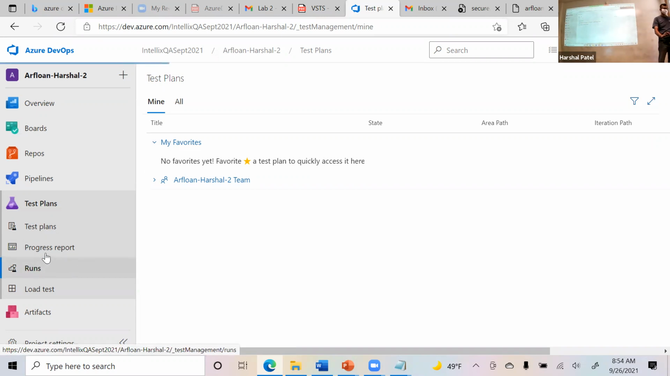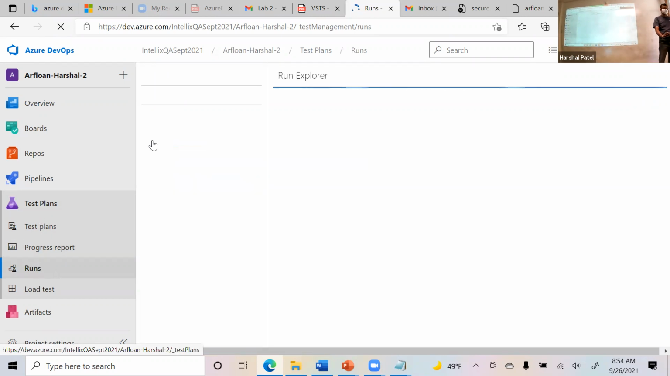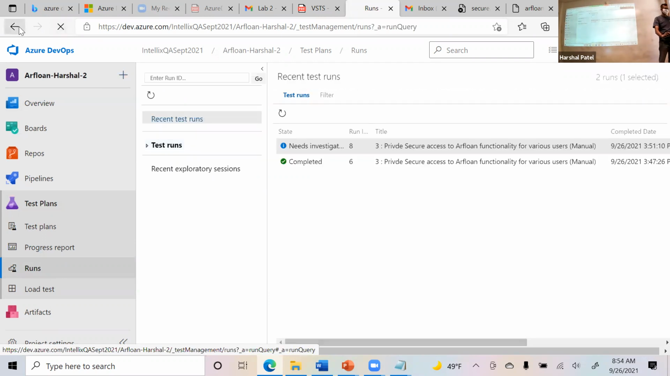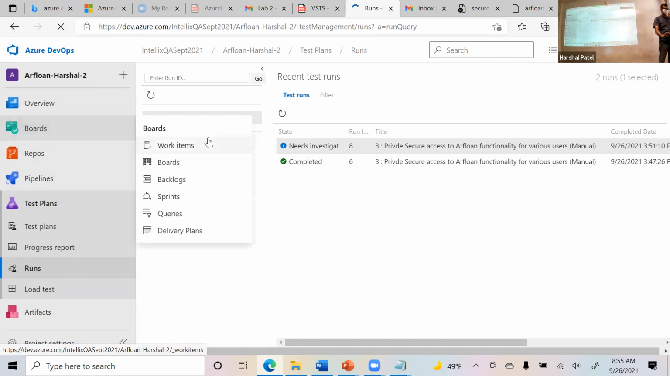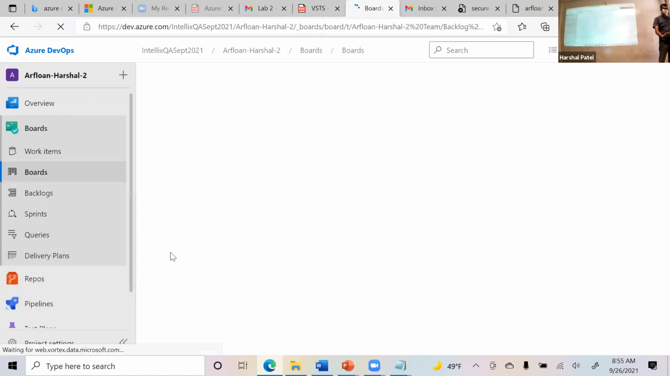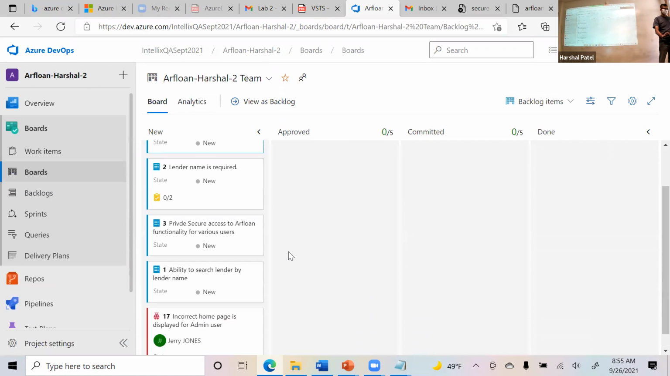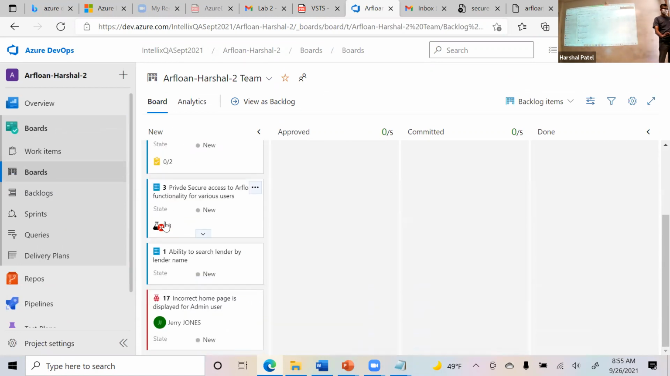You can see the runs, how many test cases you ran and everything in the runs folder. And I'll send you a video if you want to see what the test plan looks like. But other than that, nothing much. Okay, so let's come back to the board. Let's go to the boards. Any question on this functionality, execution, anything that we did so far?